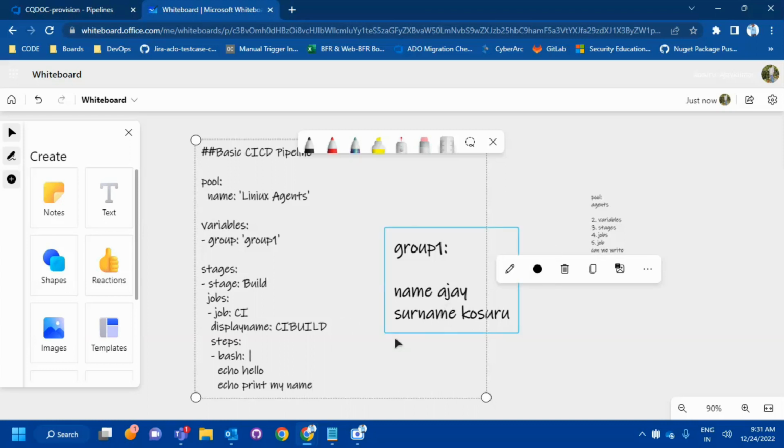Like I said, name and surname. To get this name and surname, echo hello. I said hello, I should get my name. Hello Ajay, just as an example. You need to use a variable like this, $(name). So if you call $(name), during runtime, how does it decide my name is Ajay?